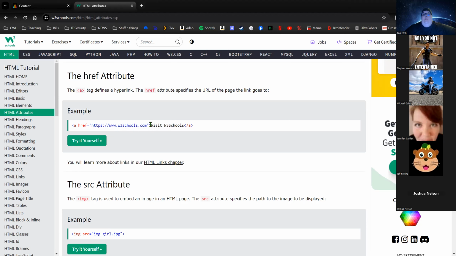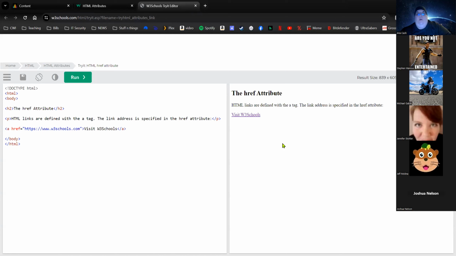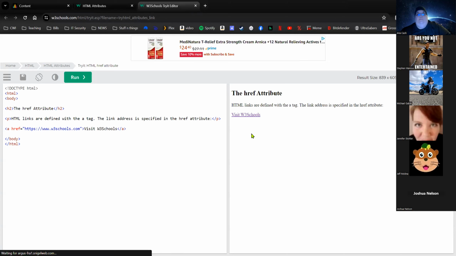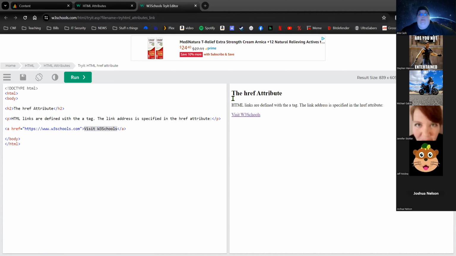And then this portion right here. So you see there the link here, and then this section here is what's actually going to show on the link. So hopefully that makes sense. That's one of the most common ways to make links.